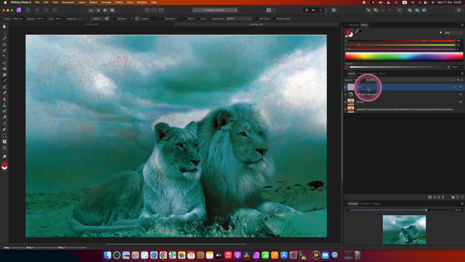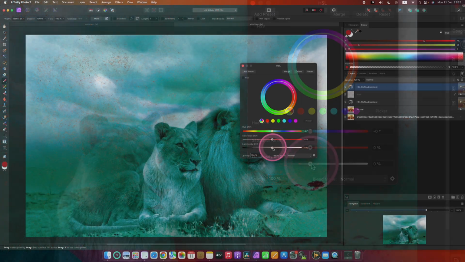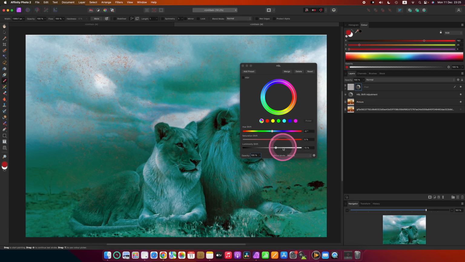What we could do now to make the snow look like snow is add an HSL adjustment. And if you notice, the very bottom adjustment is the luminous shift. If I turn it all the way down, it makes it dark. If I turn it all the way up, it makes it bright. Of course, we have to slide this HSL adjustment and offer it to the pixel layer. So now it's only affecting that one.